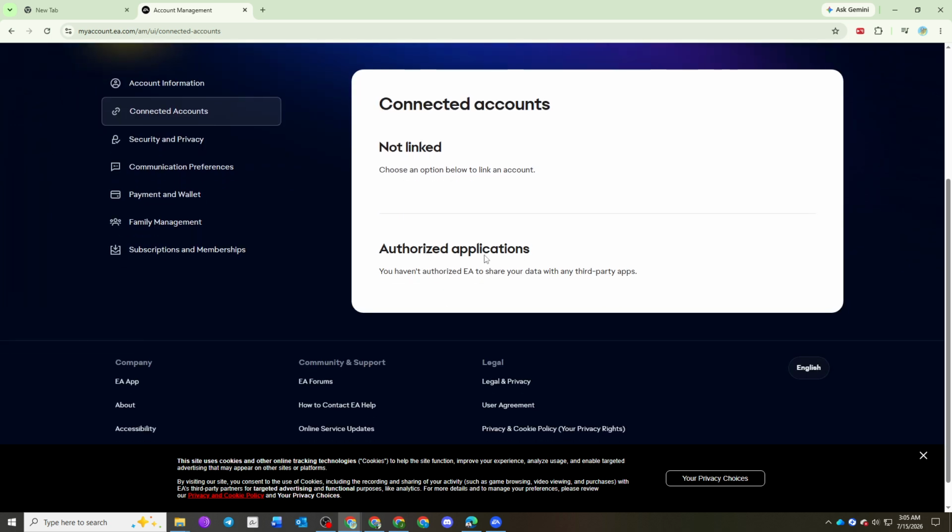That's all it takes to import friends from Steam into the EA app and make it easier to connect with people you already know.